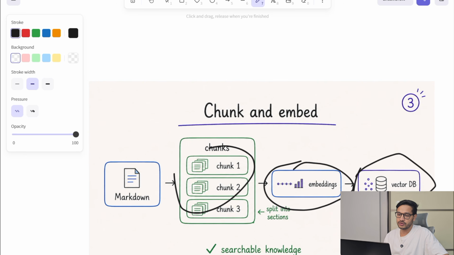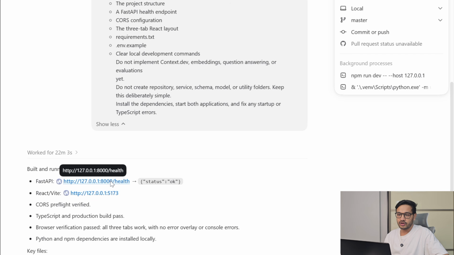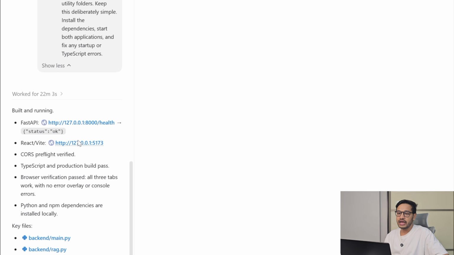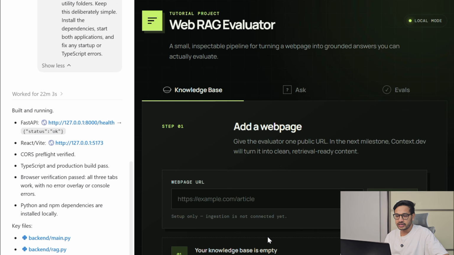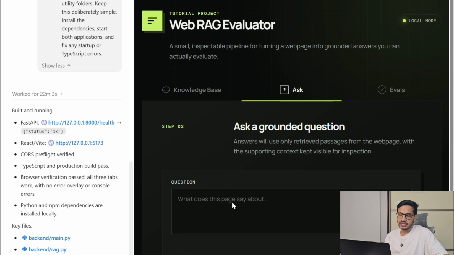And I guess the first prompt is completed. So the first prompt is available. If I click on it, the backend is working. Let me click the front end also. And the front end also looks pretty nice. And this is the website URL where we'll be putting the knowledge base. This is the ask, and this is the eval.